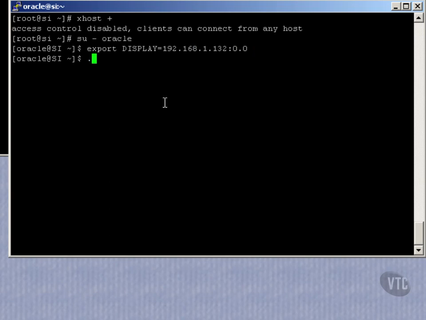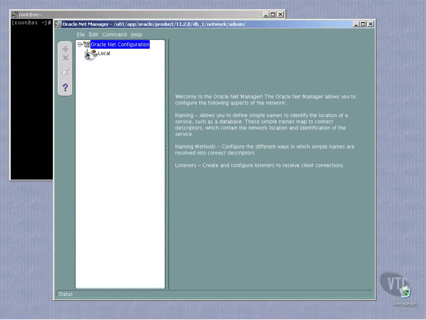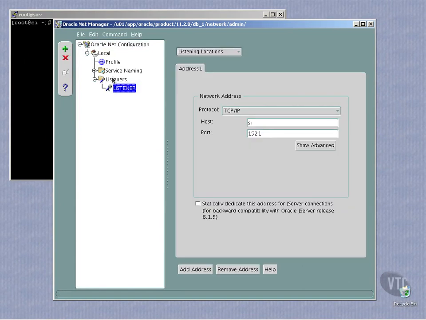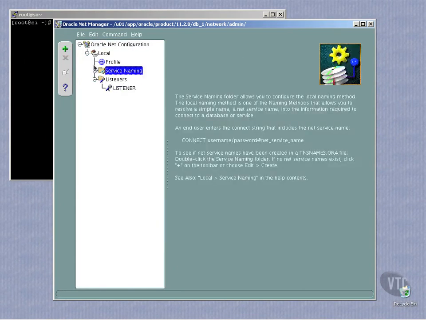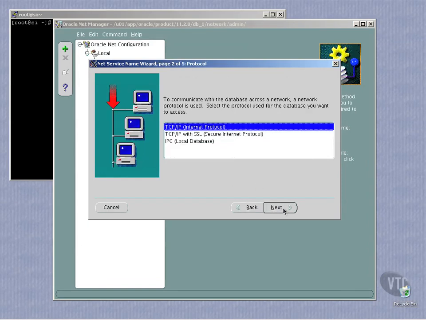Now I'm going to run a program called the net manager. This is going to help me create the TNS connection. So I'm creating the listener and the TNS connection before I've even created the database. If you can see in here, we have the listener. Here's the configuration for the listener. Now I'm going to go in here and create a service name. Click the plus sign, and again the database. The database is called SI. I typed that a little too fast.